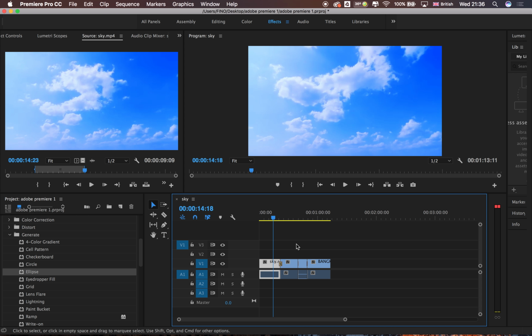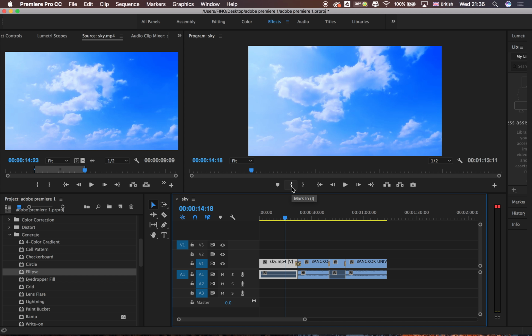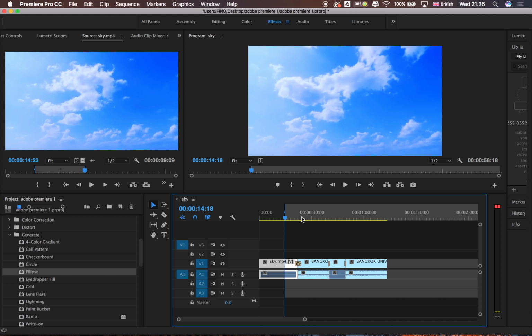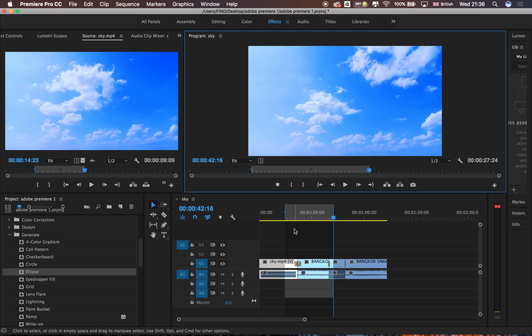And you can also render just a part of your video by using Mark In and Mark Out. So let's say you want to render only this part. You mark in and mark out first and then press Enter. And that's it for Adobe Premiere 1.